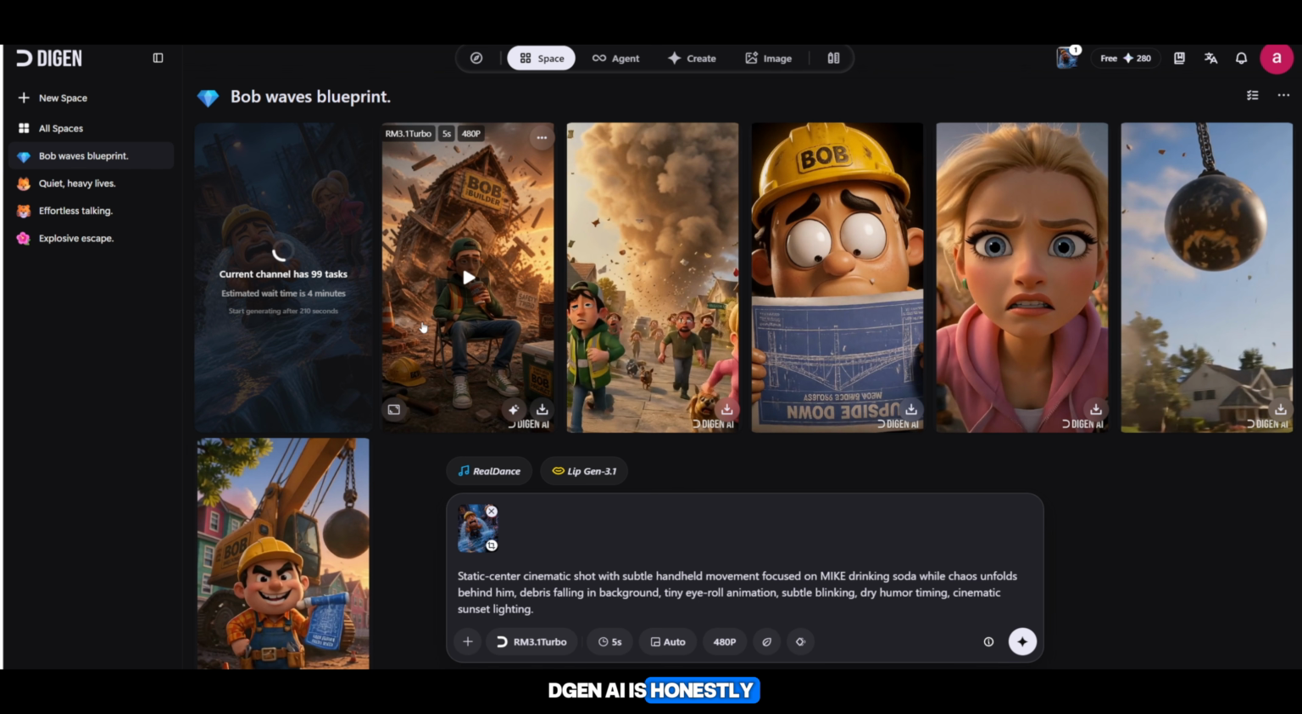DGEN AI is honestly one of the best all-in-one free AI tools available right now. I've mentioned this tool many times before in previous videos, but for the people who are new here, you can clearly see how simple and beginner-friendly the workflow is.